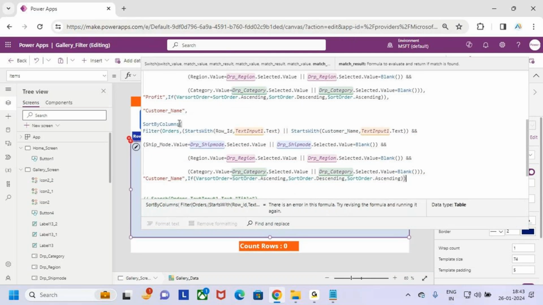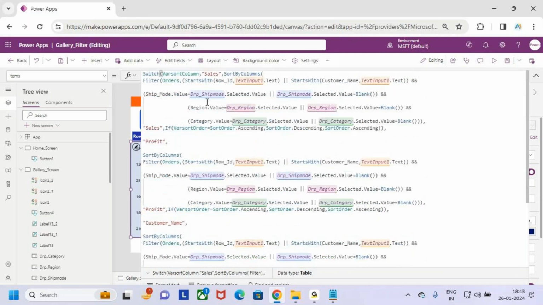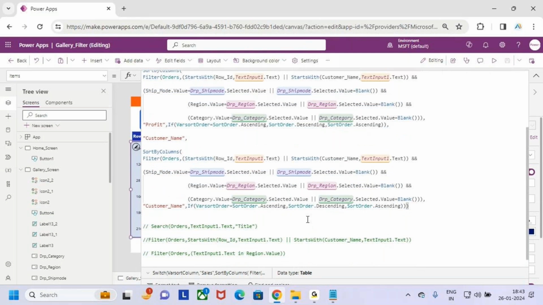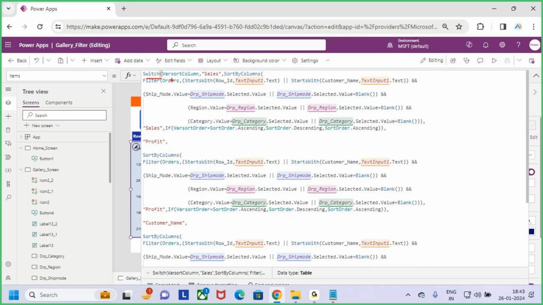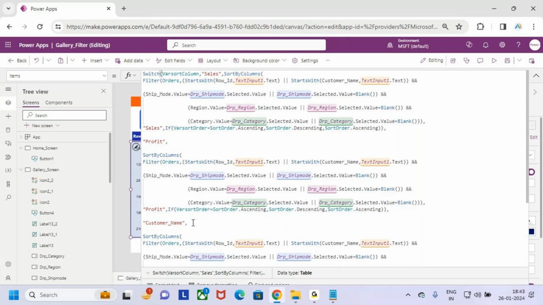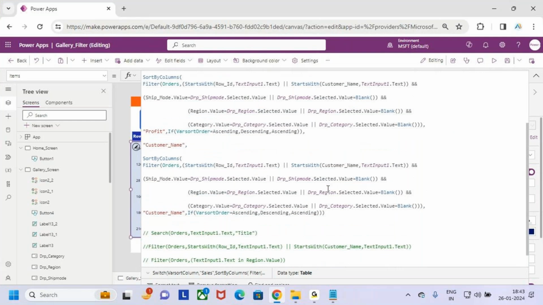Now this close is for this sort, and there is one more close I need to keep for this switch function. Nothing else is there, try to understand this. Just to make this dynamic, I'm using one switch function. If this variable var short column is holding sales, then perform this action. Otherwise, if it is holding profit, then perform these actions. Otherwise, if it is holding customer name, then perform these actions. Everything is the same, I am just adding the switch here.